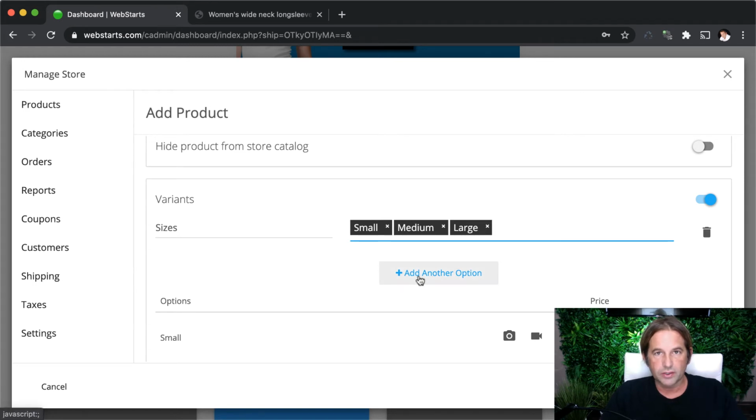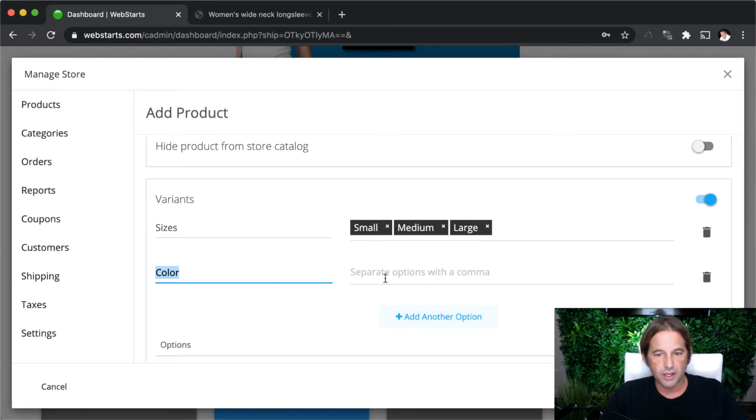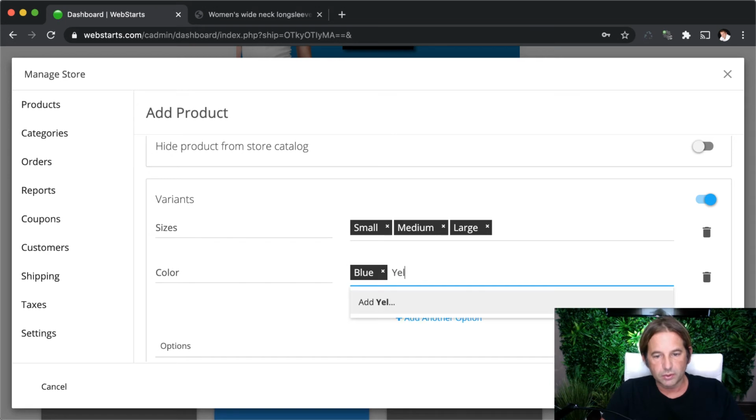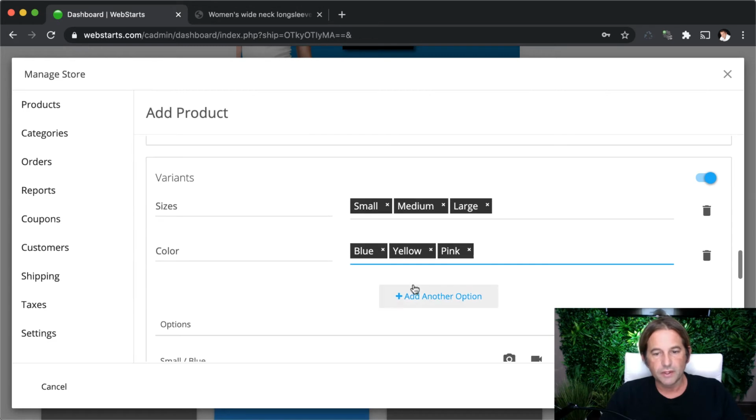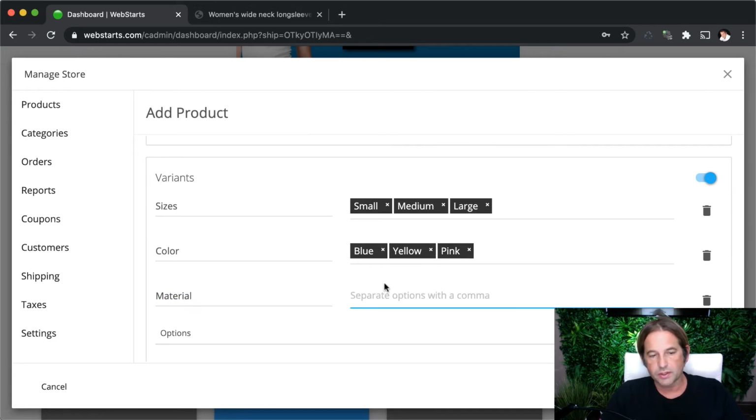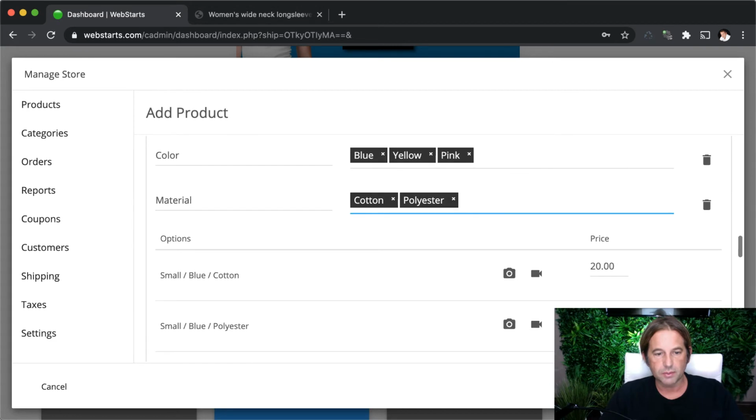Now, when you're ready to add another set of variants, you just click Add Another Variant, and now it's pre-populated with color, which I'm going to use, but again, that's 100% customizable. So if you're selling things that come in other variant forms, you can just give it whatever name you like. So my colors are going to be like blue, yellow, and pink. I think those are the colors that we saw there. All right, and then finally I can add a third one, which is material. So I could even make this like cotton or polyester. And again, all of this 100% customizable. You can delete it if you make a mistake.